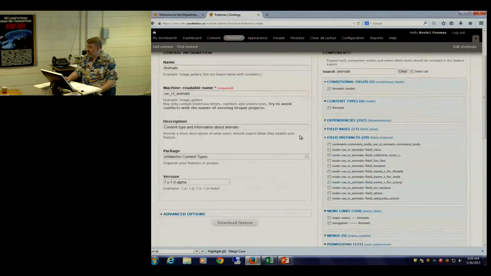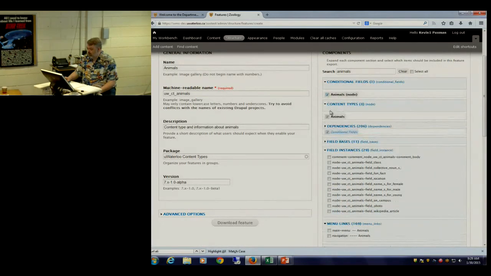This is why consistent naming is great. It lets you use the search. If we name them all different things, this search would be more awkward. So we're going to bring in the node. We're going to bring in the content types.